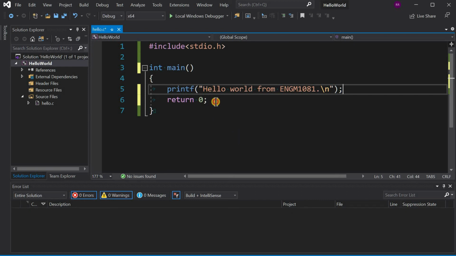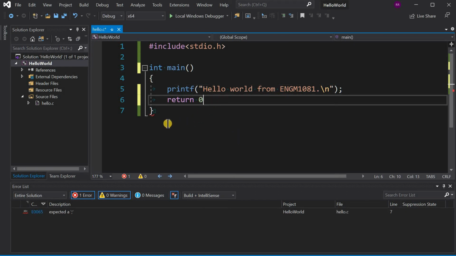The same thing for return 0. If I remove the semicolon, it says return 0 and curly bracket closed doesn't have a meaning, so there has to be a semicolon missing. I put the semicolon back and the error is gone. But what is printf?